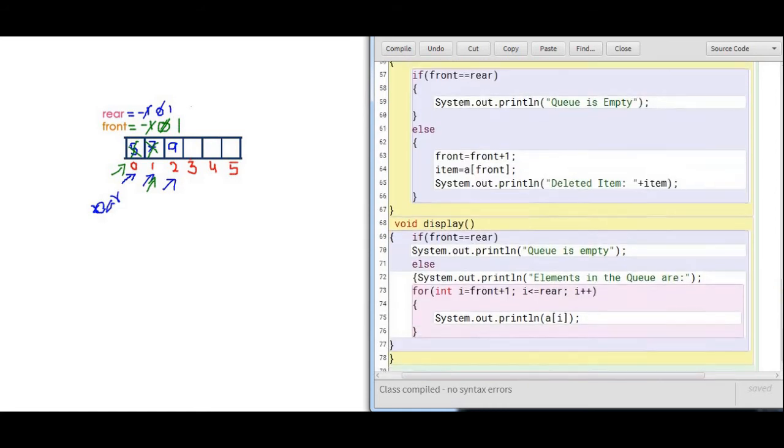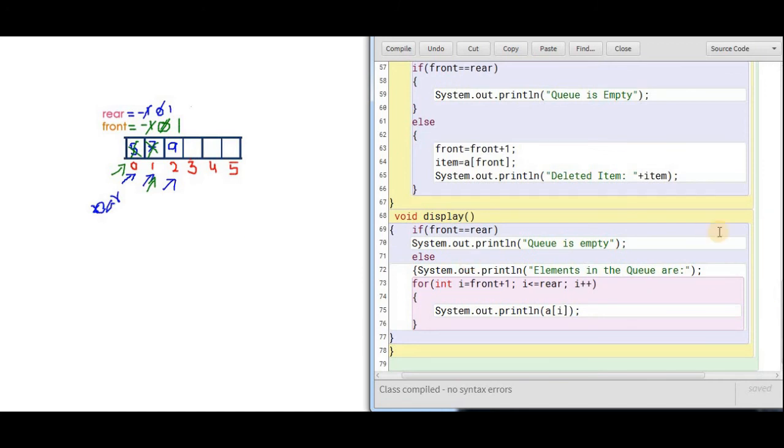Then comes the display function. Now inside display function, again we are having a condition that if front equals to rear, that means my queue is empty. So it will display my queue is empty. Otherwise, it will display the elements which are present in the queue. For that, we are using a for loop. It will start from front plus 1, and it will continue up to rear, and then it will print a of i. Now with this, the program of queue ends here.